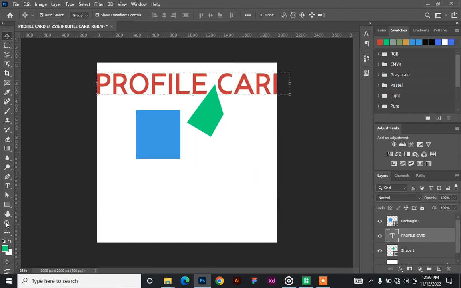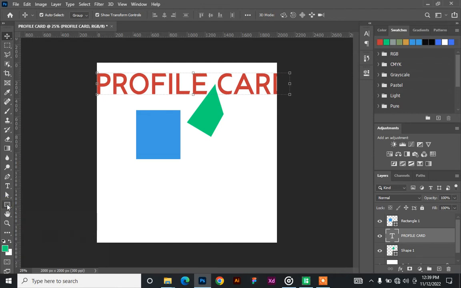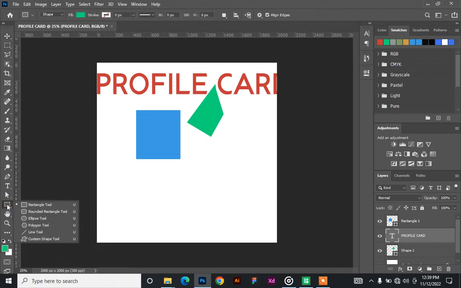So I'll also show you the rectangle tool. When you right click on it, you can see other tools. You have other tools, right? You have the rounded rectangle, the ellipse, polygon, line. So you can explore them. Let's explore the rectangle tool. Once you click it, you just click and drag around to create your rectangle.